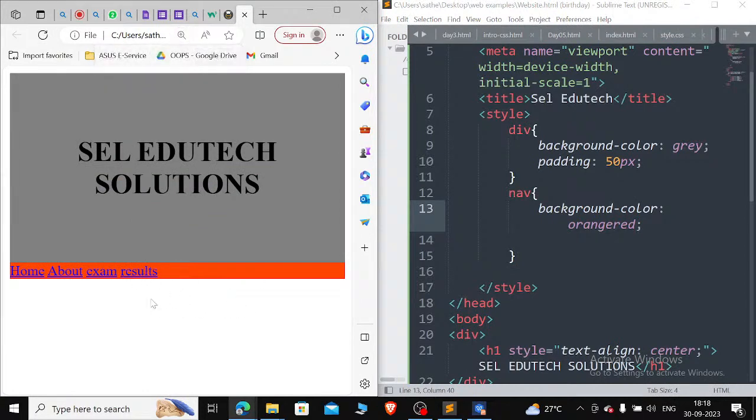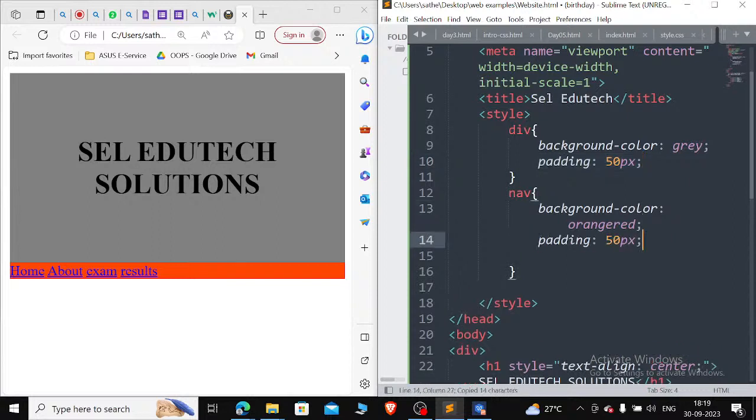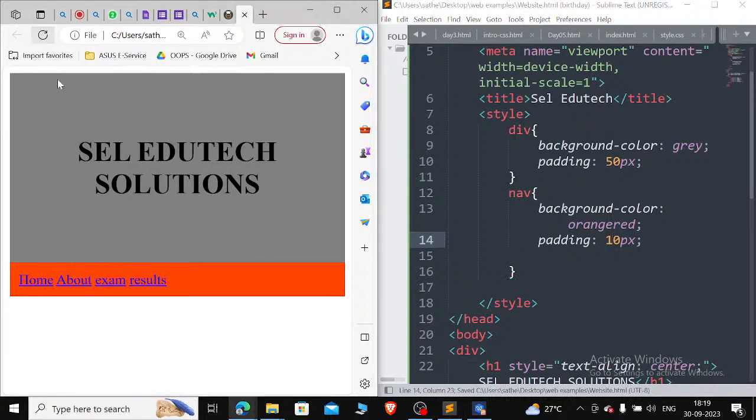So what else we need to add? Padding guys. I'm going to give the padding with 10 pixels. I'm just saving it and trying to refresh it. See, it came like this. What else guys? What else we need to add?